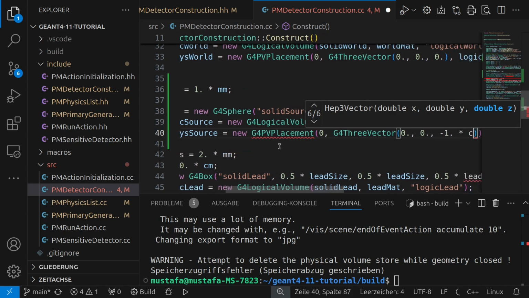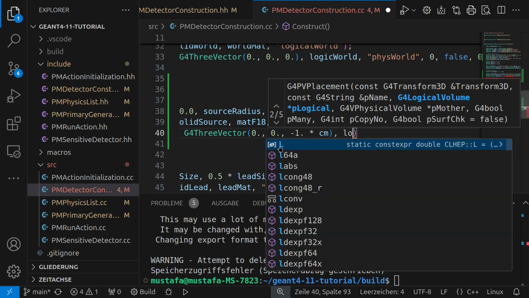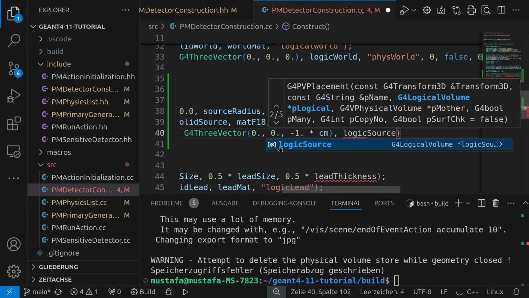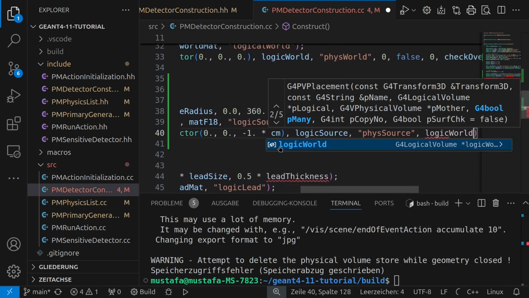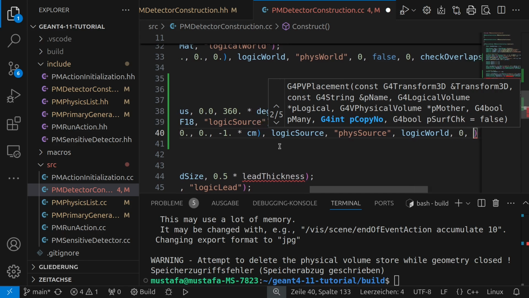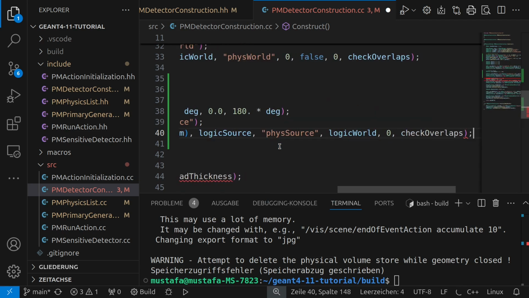So we can write here -1 times centimeter. Then we have to assign our logical volume, so we have to write logic source. And then we have to give a name, phys source. Then we have to define our mother volume, logic world. And the copy number should actually be 0. And we want to check our overlaps, so we can write here check overlaps.